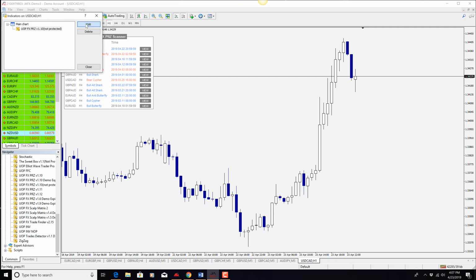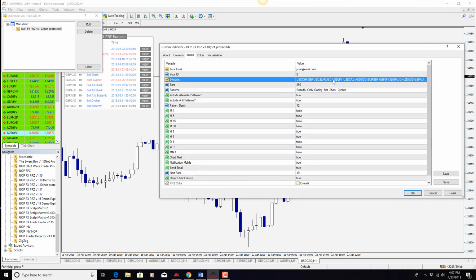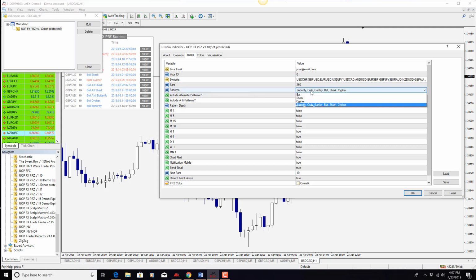So I'm gonna come here, click edit. Again, you can put your pairs here separated by semicolon, no space. Leave this as default. This is all the patterns. Pattern depth. Again, the larger this number is, the greater the pattern will be. The smaller the number is, the more patterns you will see, okay? I typically go 15 minutes up to like the daily or the weekly. It all depends on how things are moving in the market.